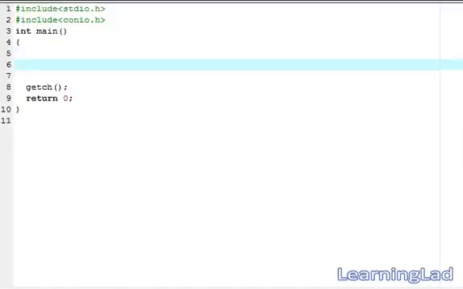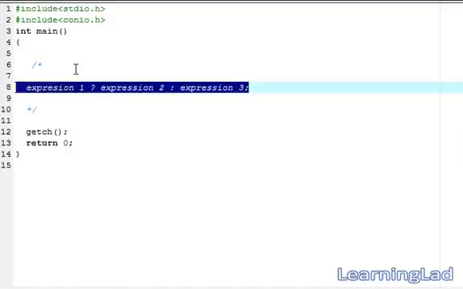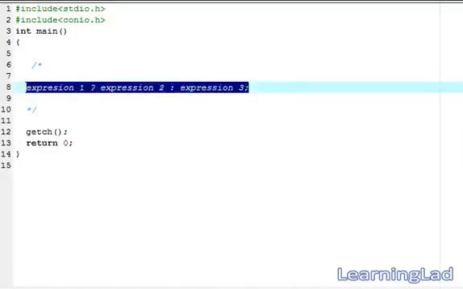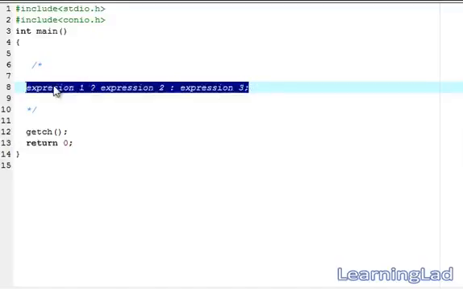First, let's see the syntax. I'm going to copy and paste it. This is the syntax of the ternary operator. First we need to write expression 1 and a question mark, then expression 2, then a colon, and then expression 3. If expression 1 is true, then expression 2 is evaluated, and its value becomes the value of the whole expression. If expression 1 is false, then expression 3 is evaluated, and its value becomes the value of the whole expression.